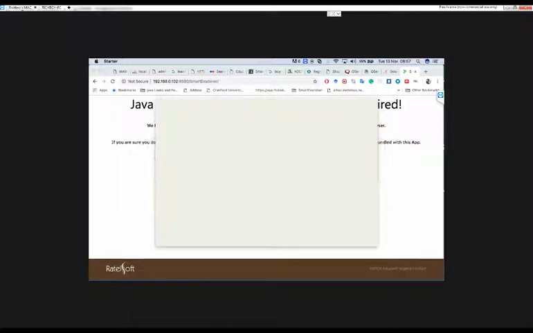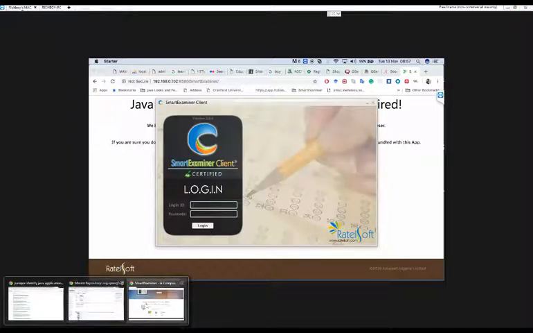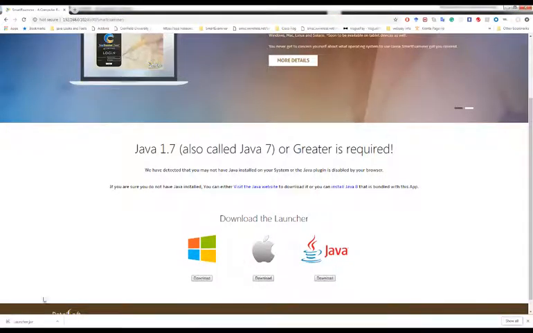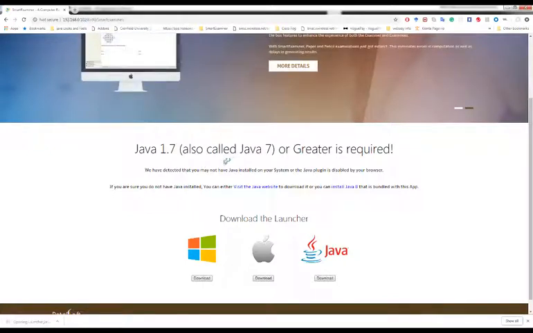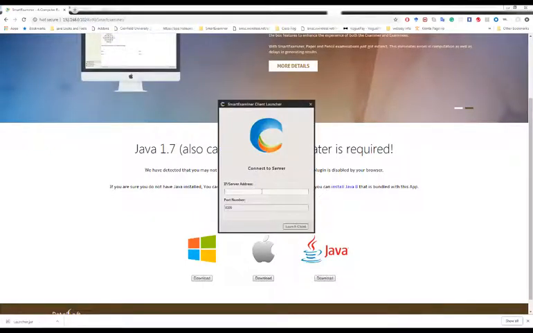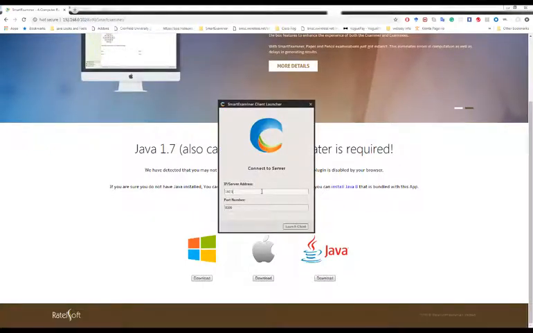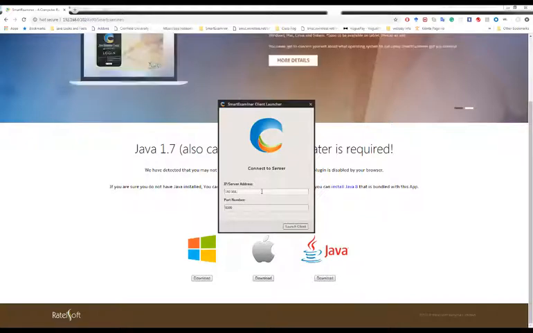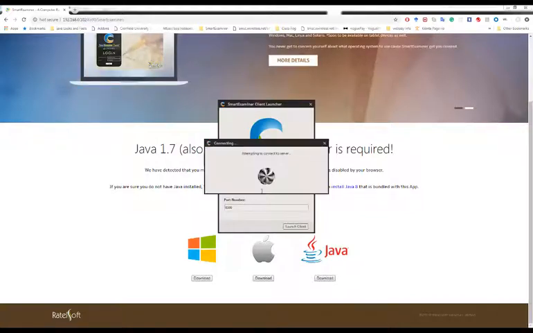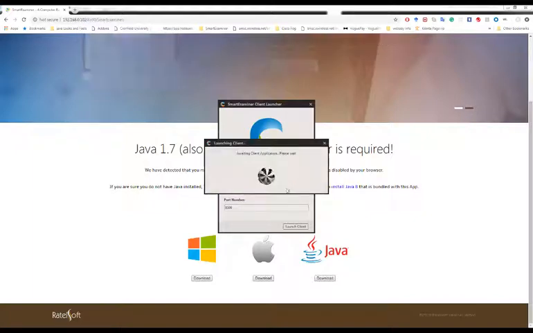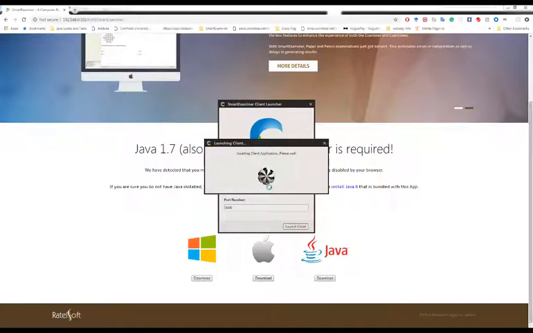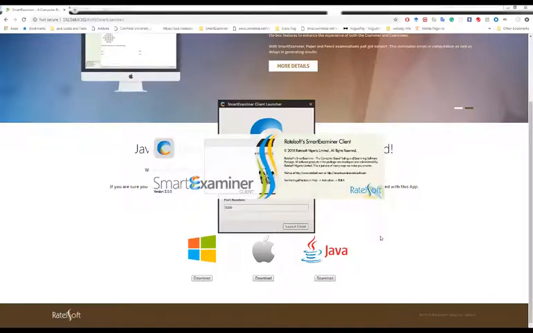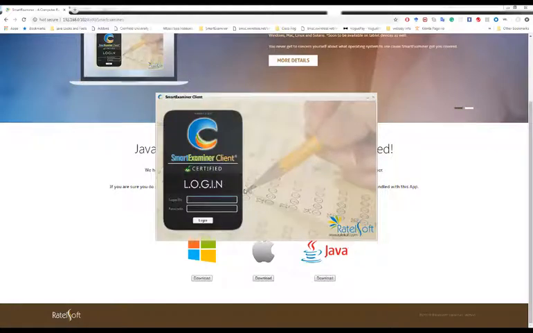Let's wait for that. I think we should probably do that on the system as well, which we're currently working on. I'm going to click on this. Yeah, 192.168.0.102. This is our local system. So it downloads the client application and it launches it automatically for you.